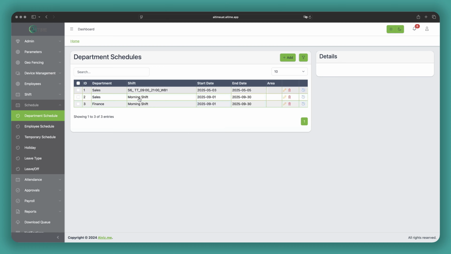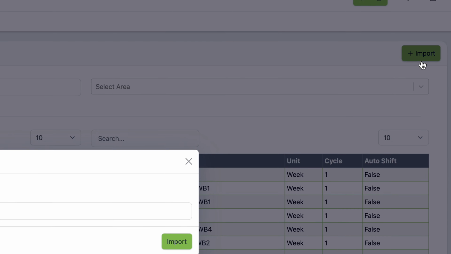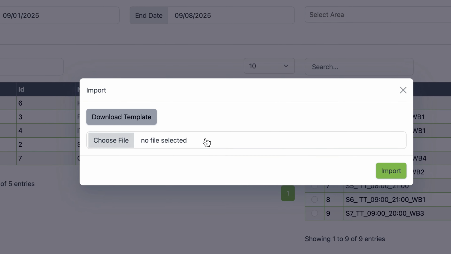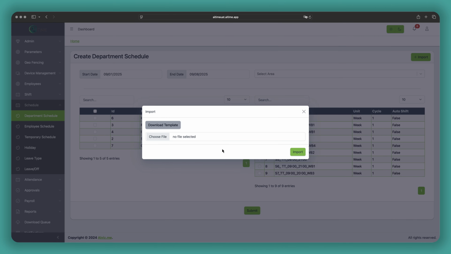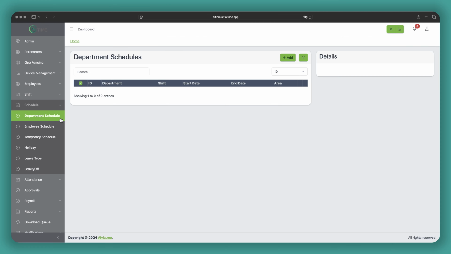By the way, if you're working with many schedules, you don't have to do this one by one. You can use the bulk import option. At the top, click Import, download the Excel template, fill it in with all your departments, dates, and shifts, and upload it back. That will create multiple schedules at once.